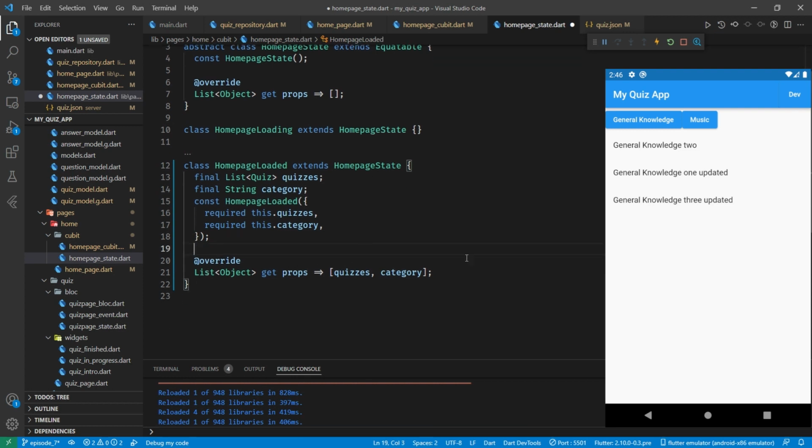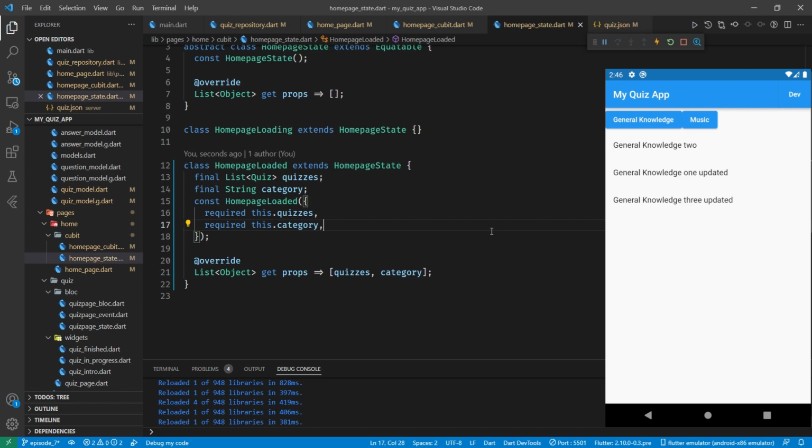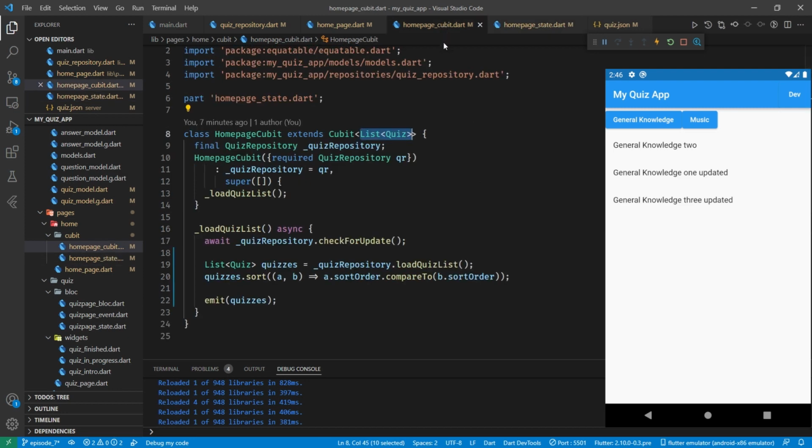Now we could do a copyWith, but I don't think we're ever going to need a copyWith, because if we change the category, we're also going to be changing all the quizzes. So there's never going to be a case where one of those changes and not the other. So let's save that and come back to our homepage cubit.